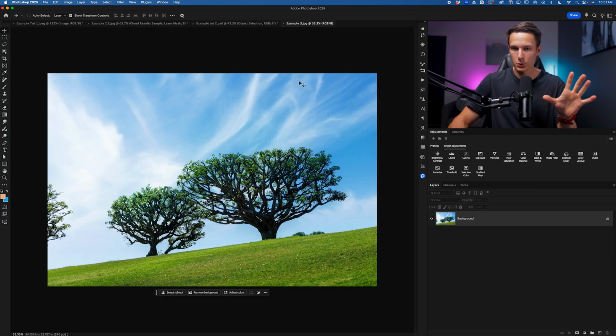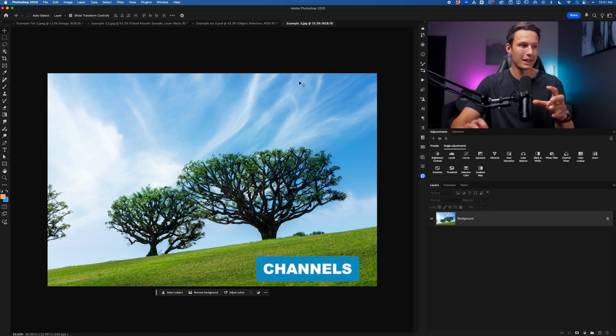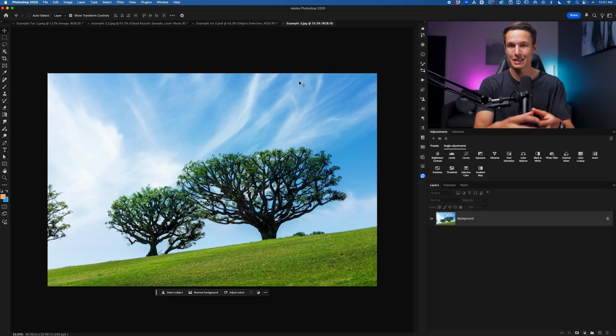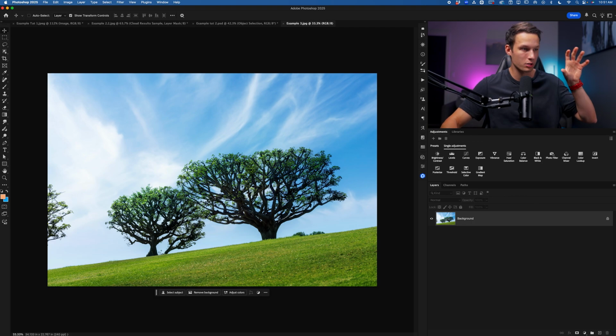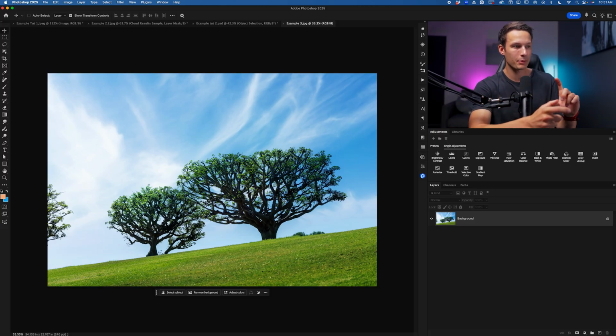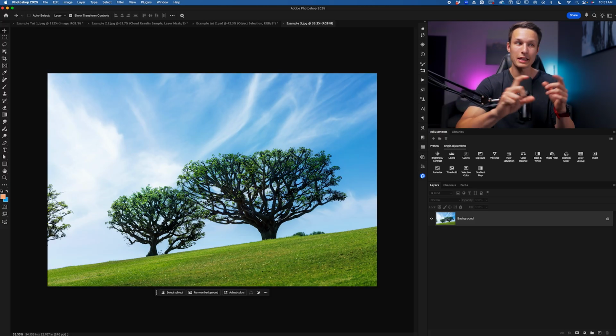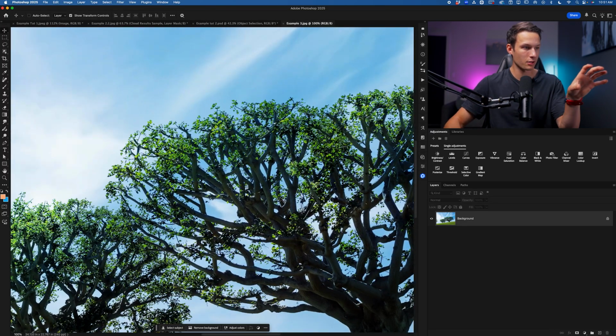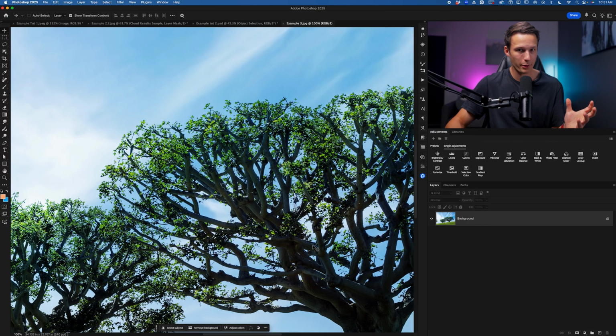Now, the fifth and final selection tool that I couldn't live without is called channels. And the reason why is because it does an amazing job at selecting really tiny details in high contrast photos. So a high contrast photo is anything where our subject, which in this case is the trees, stands out really clearly in terms of exposure against the background, which is the sky. So when we have an image like this, we can use channels to easily select all of these little tree branches, which would be almost impossible to select with any other tool we've talked about so far.